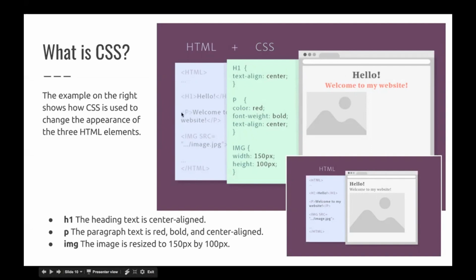Then P, so I'm going to target all my paragraph text. I want the color to be red, I want the font to be bold, and I want the text to be centered. So you can see how it changed from this to this. Then for my image, I want the width and the height to be 150 pixels and 100 pixels respectively. So that shrunk that image. So that's what it does, it targets different things in the HTML, and it tells it what to do and how to look when it's rendering on your browser.